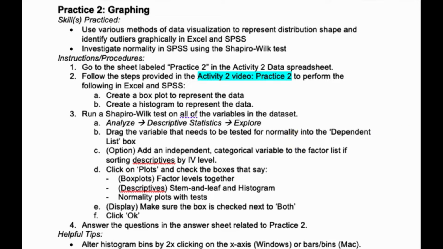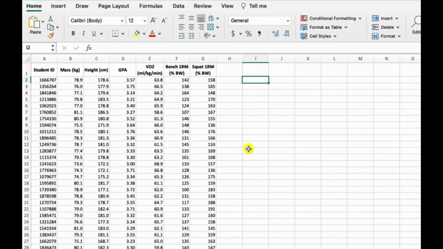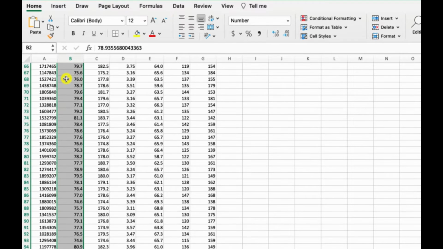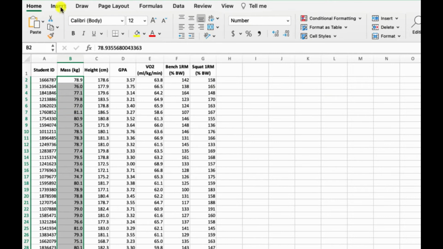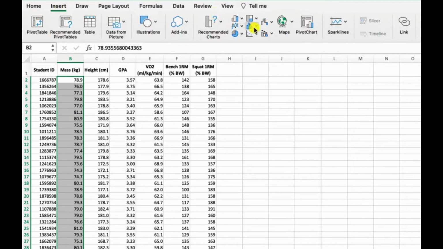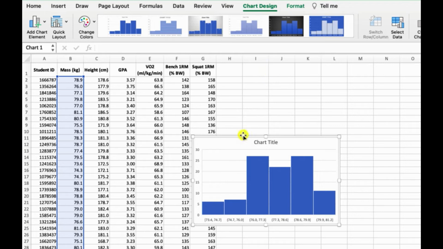So we're going to start on practice 2, or the sheet practice 2, and we're going to make our graphs in Excel first. So let's look at our mass data. I'm going to highlight all of the data for mass. I'm going to insert. And the first graph we're going to make is a histogram, which we've made in activity 1 prior to this.